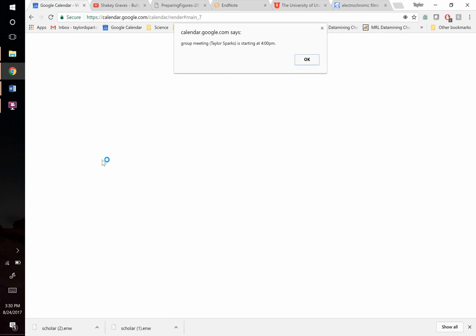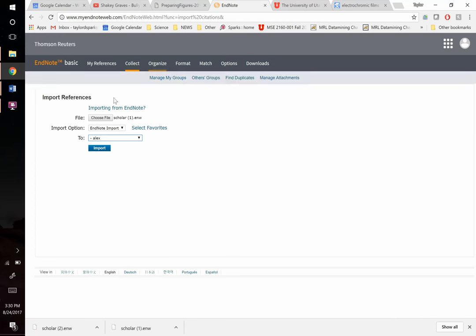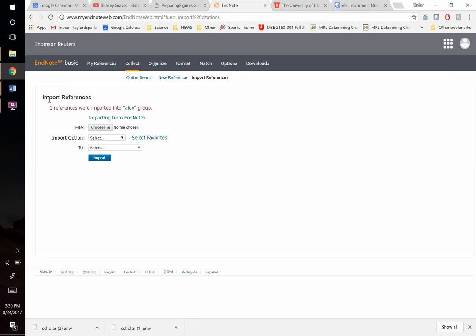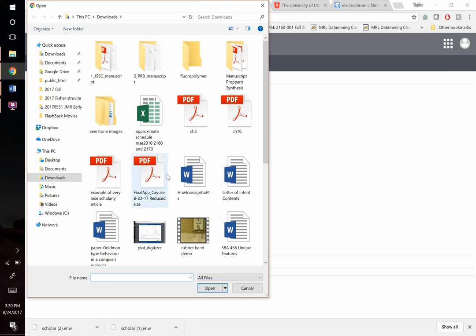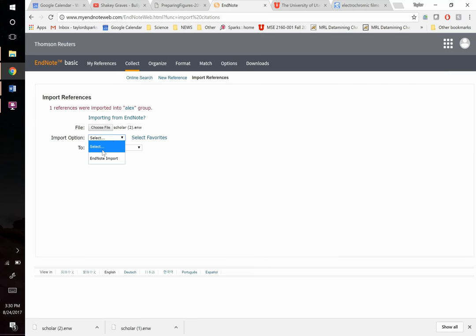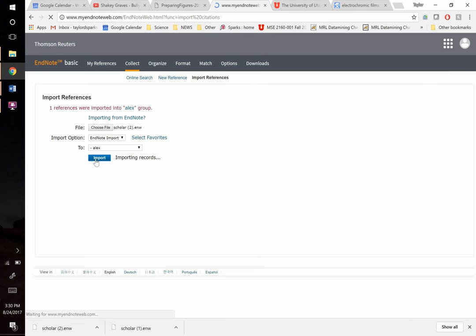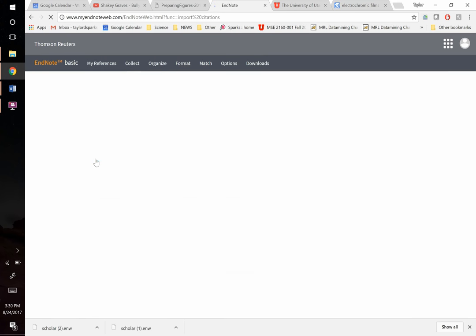Alex is getting all sorts of weird references. He's like, "What is this?" And then hit Import, and it'll think for a minute and say, "Importing records." And then right here, it'll say, "One reference was imported to the Alex group." You can do the same thing with your second reference. Actually, we imported that same one yesterday, so we're going to have two of it in there when I go to look at it. Right, import it. It's going to say one reference imported.